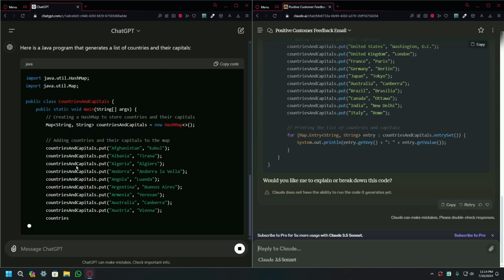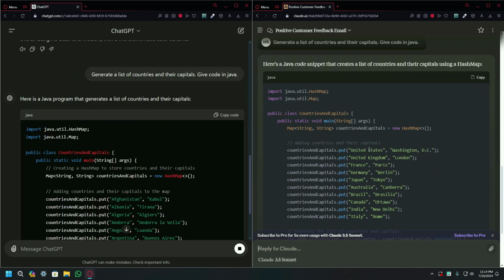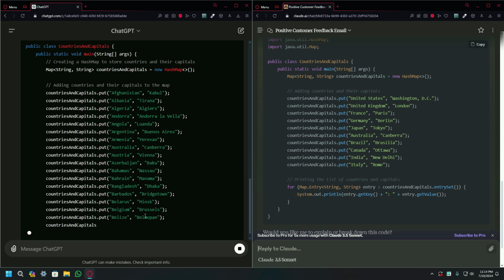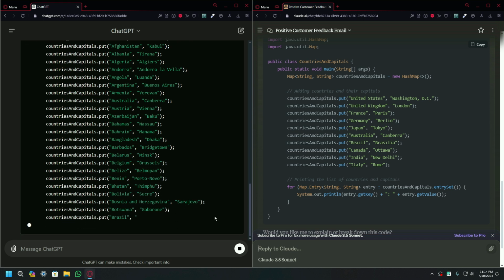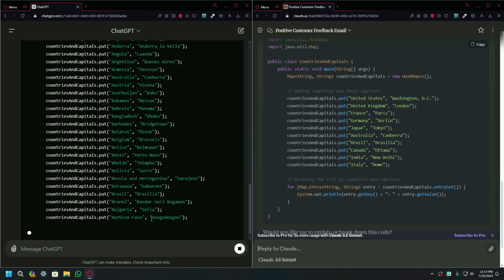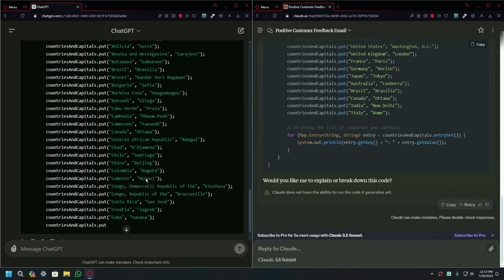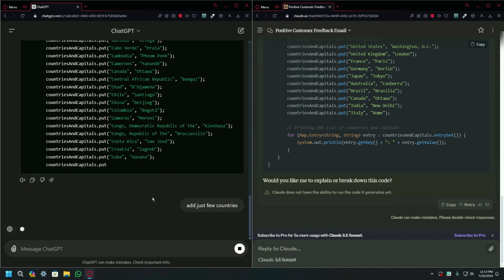So you can see that Claude has successfully generated it while ChatGPT is still generating it because it is adding more countries and data. So we might not be able to stop it until it just completes it. So we can just ask ChatGPT to add just a few countries. And now let's see the result.